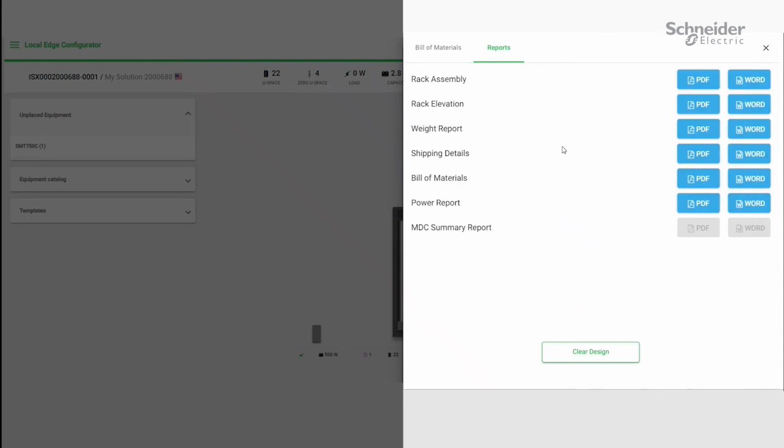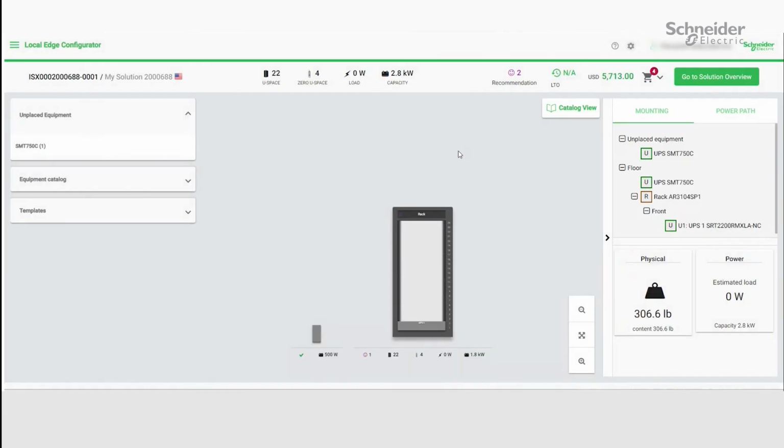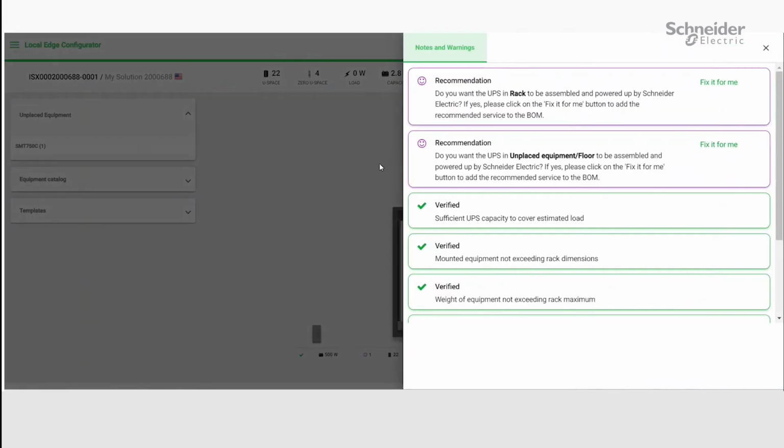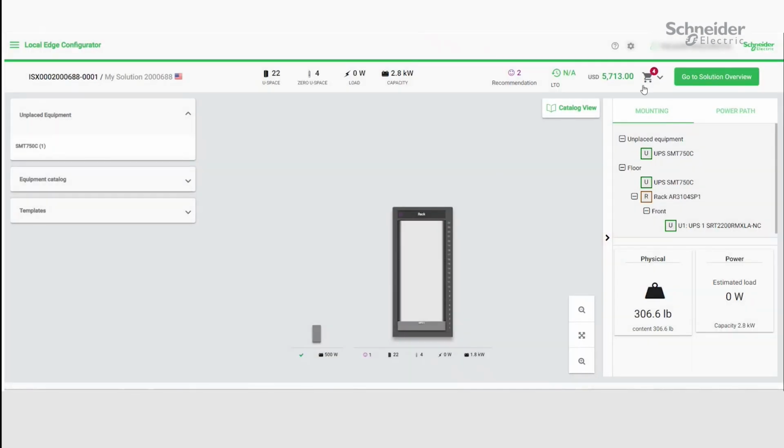Reports is also under cart section. So if you want to download any of the reports in PDF or Word, you can download accordingly. Clear design has been moved under cart section now. So if you want to clear the complete design, you can click on the clear design button here. Apart from this, if you want to see any validation, you can click on the notes and warning sections. So all the recommendation, information, validation notes, critical or errors will be shown under this section. The cart will also show the numerical count of the SKUs which are there in the design.